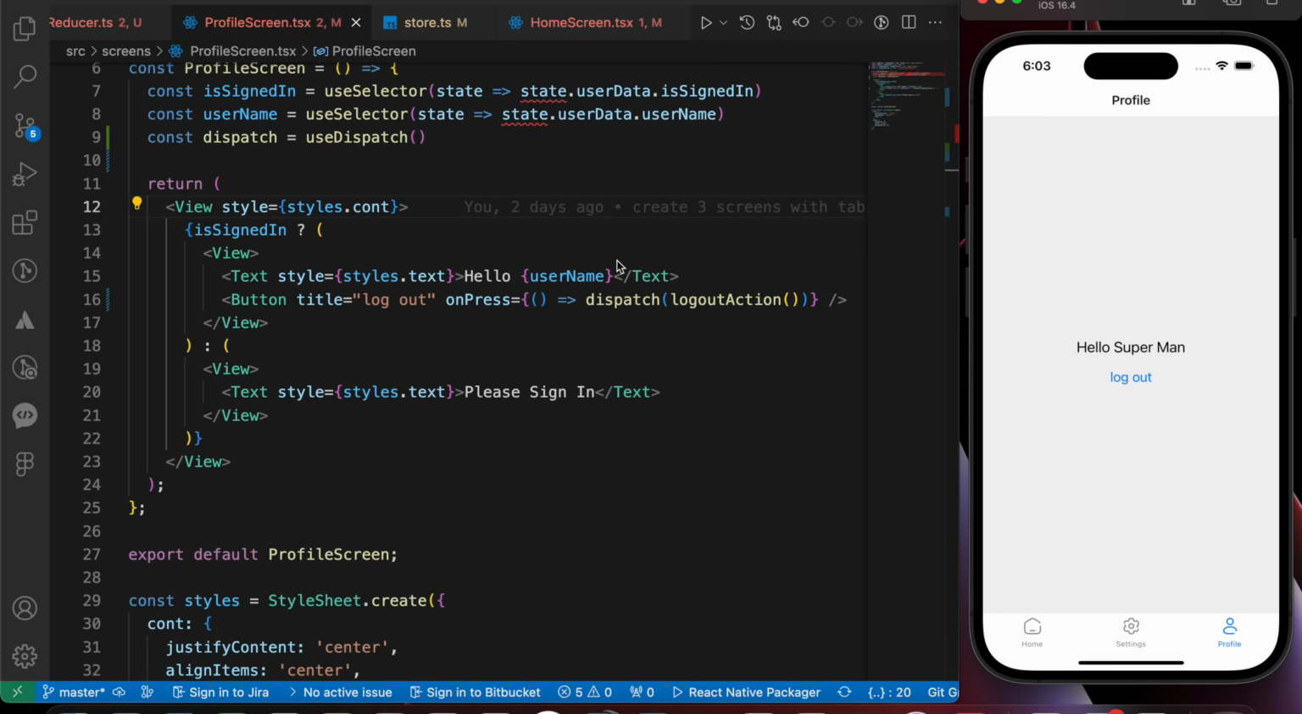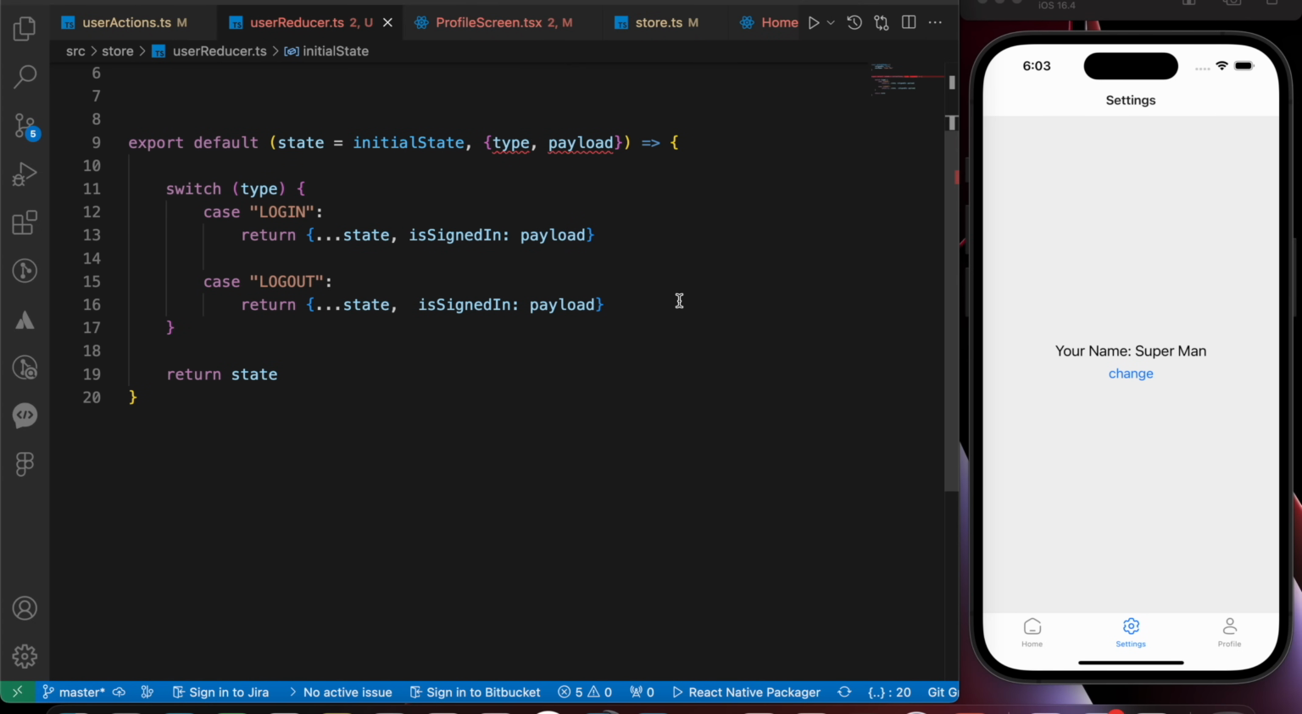Now let's try our last reducer. Let's try to change that name. So let's add a new case.